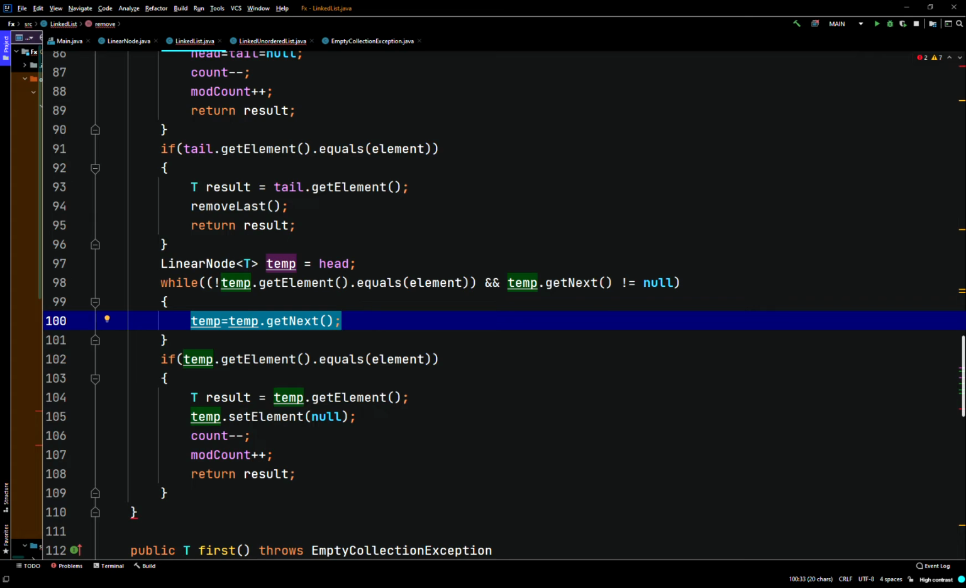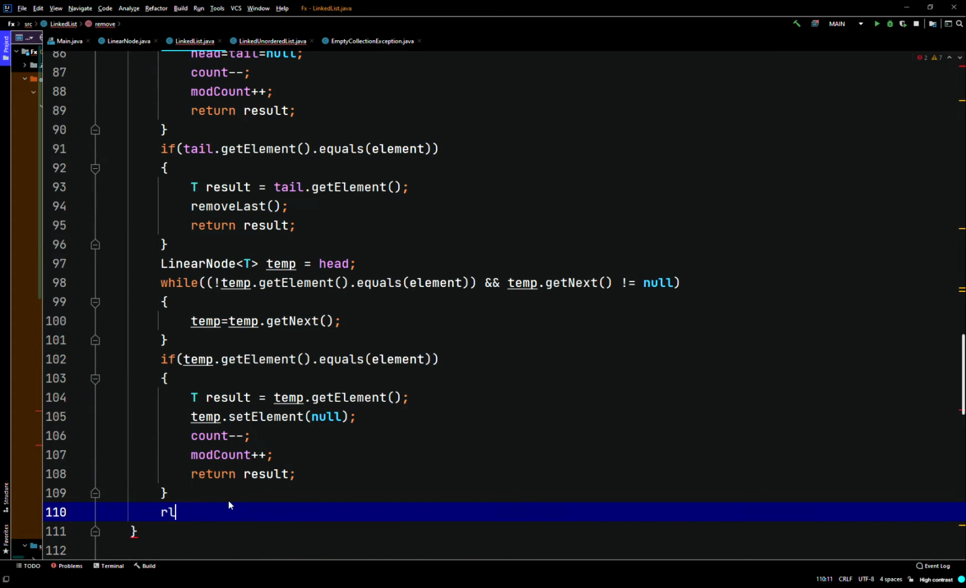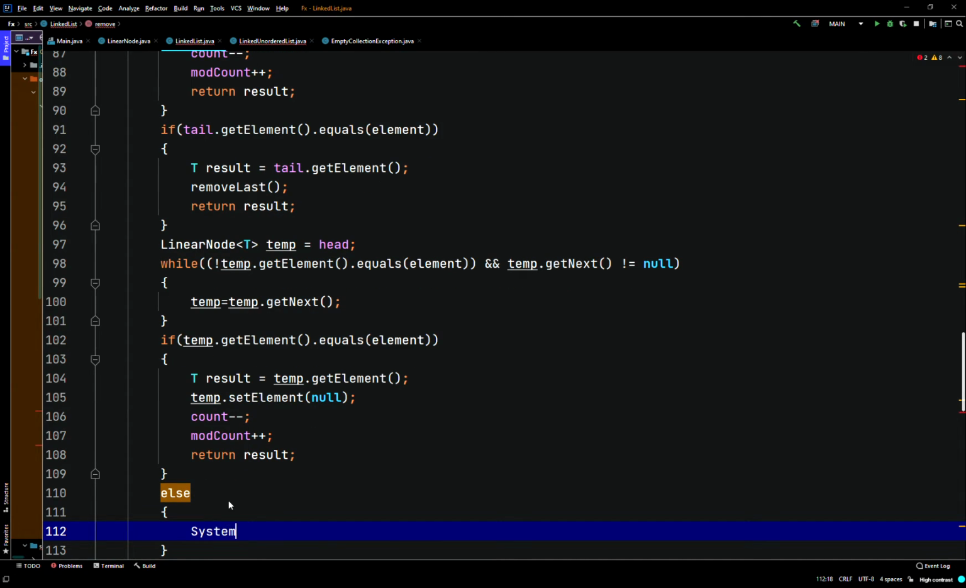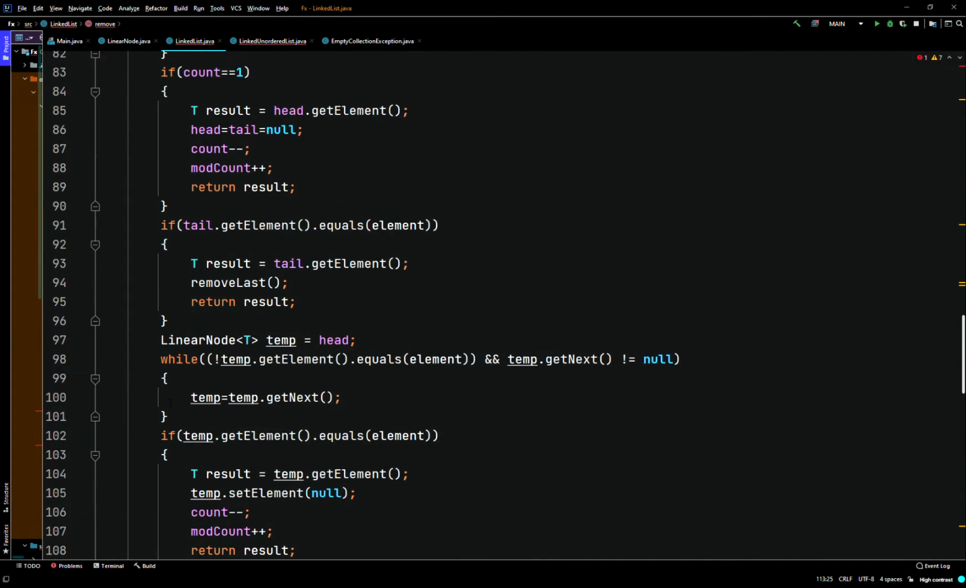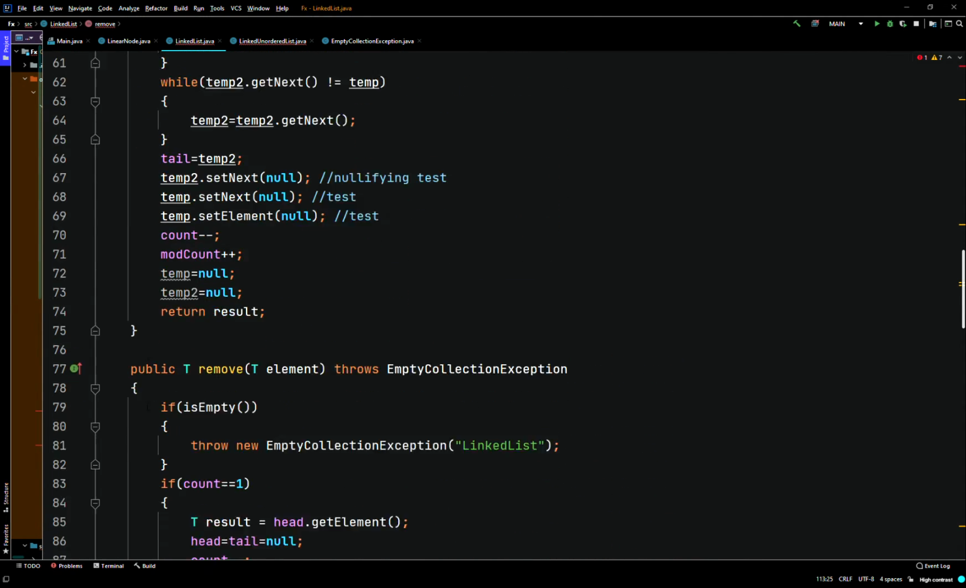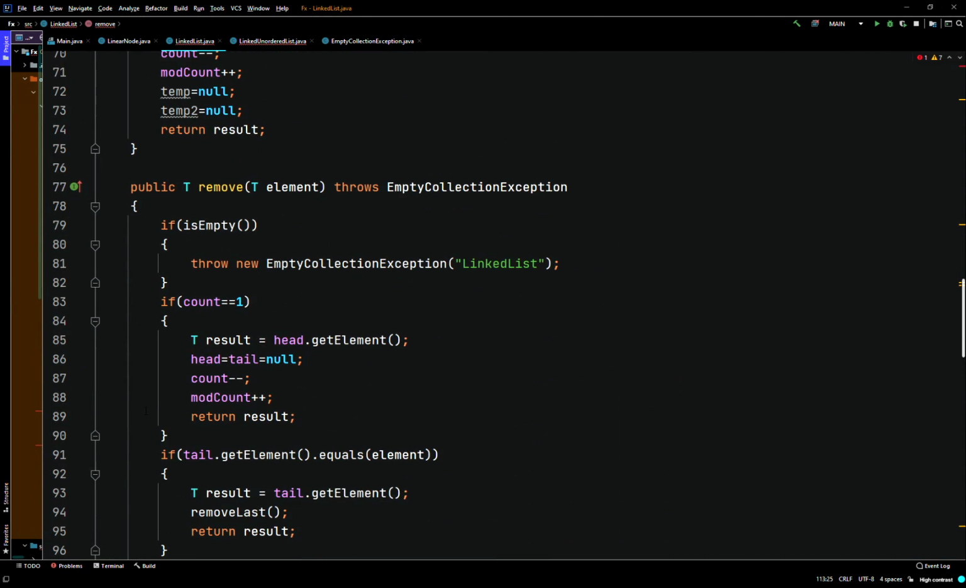It's a bit of a long one, then we'll have just the last else. System.out.println object not located, or element, whatever. We'll do object, why not? Then return null. So that's it. So we'll test if that one did work.